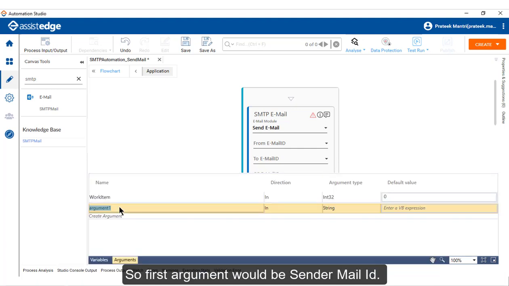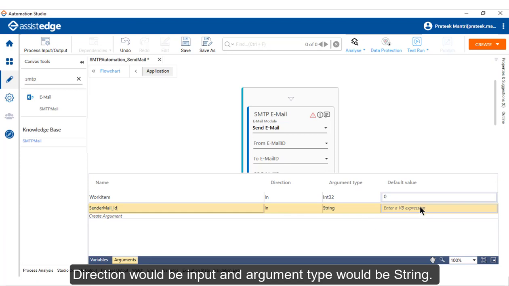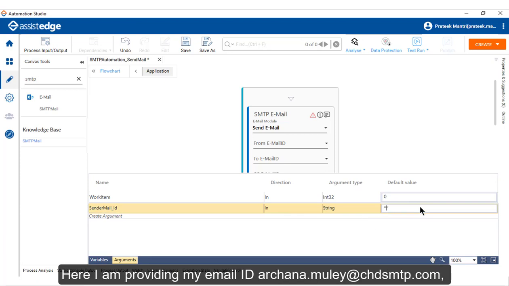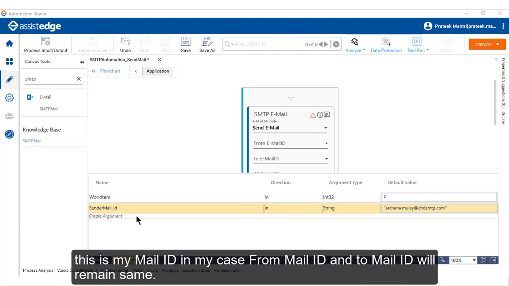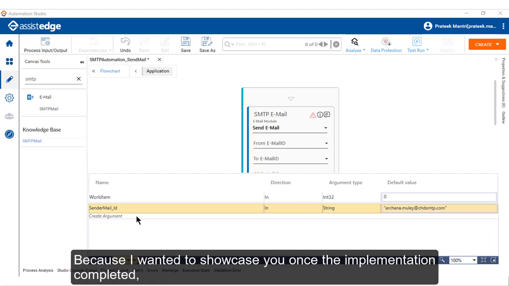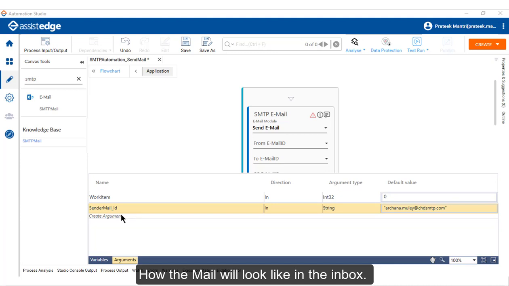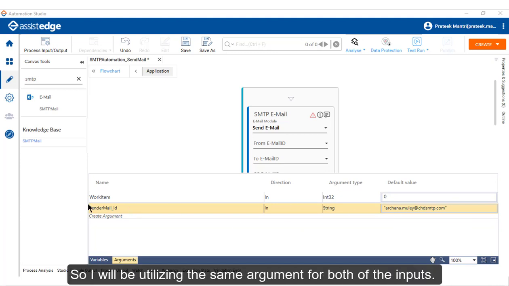So first argument will be sender mail ID. Direction would be input and argument type would be string. Here I am providing my email ID, archana.mule@chdSMTP.com. This is my mail ID. So in my case, from mail ID and to mail ID will remain same, because I wanted to showcase you once the implementation is completed how the mail will look like in the inbox. So I will be utilizing the same argument for both of the inputs.